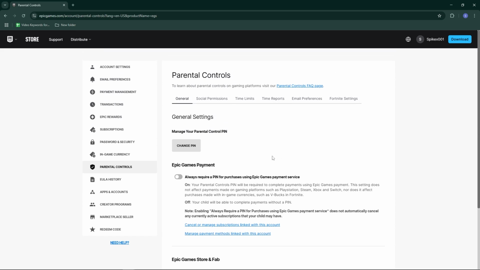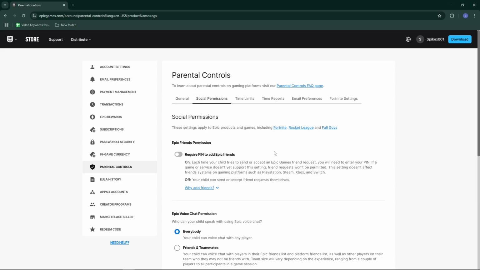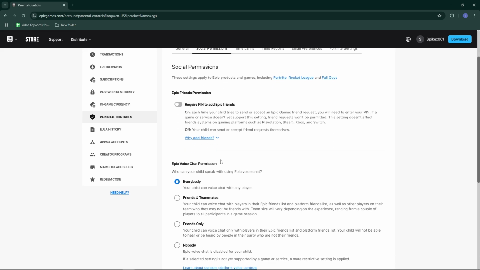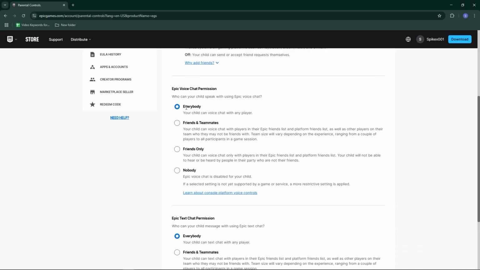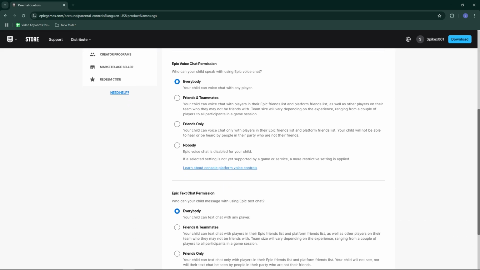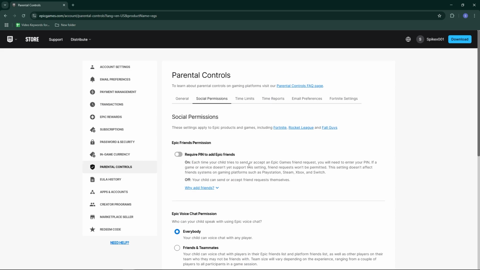Go back to the top and switch to the Social Permissions tab. Turn off the Require pin to add Epic Friends option. Set voice chat permission to everybody. Set text chat permission to everybody.